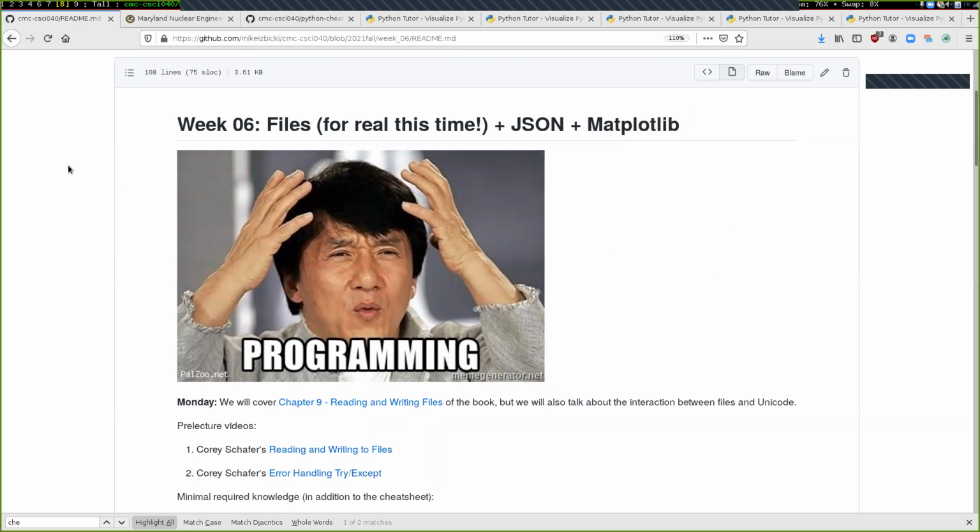Our Jackie Chan picture here is maybe how you feel from this homework assignment. Again, the homework, if you're collaborating, is due on Tuesday. So today, office hours will be your last chance to get help from me about the assignment. But then there's the TA times both today and tomorrow that you can use as well.